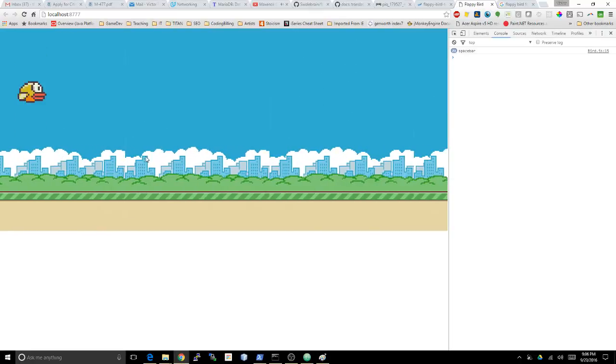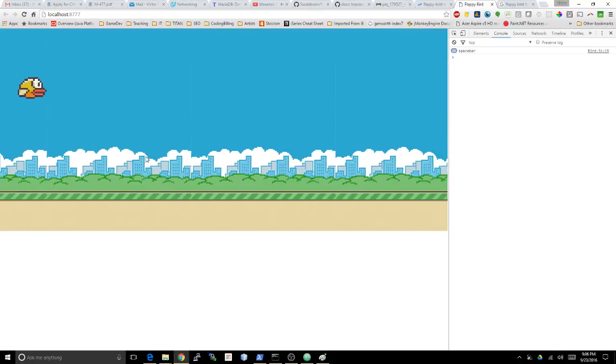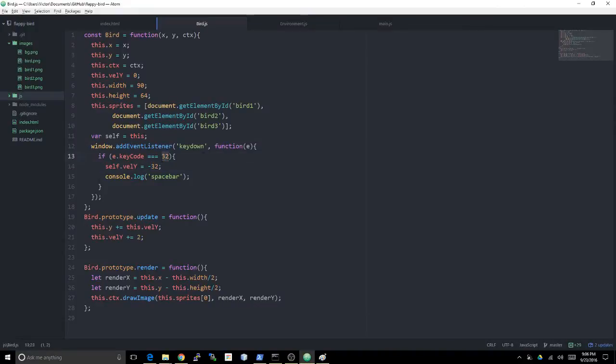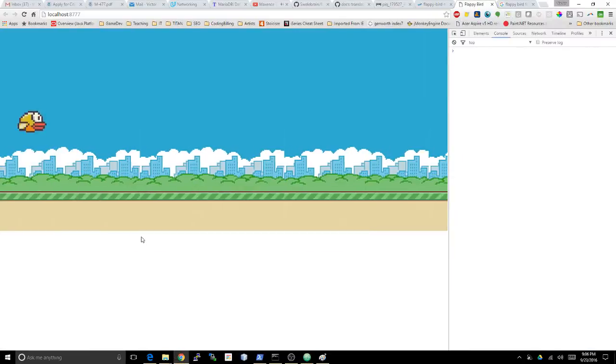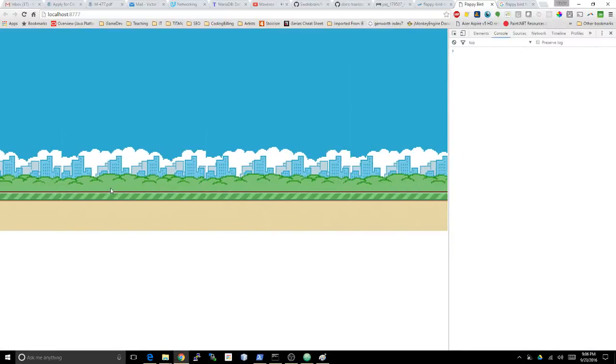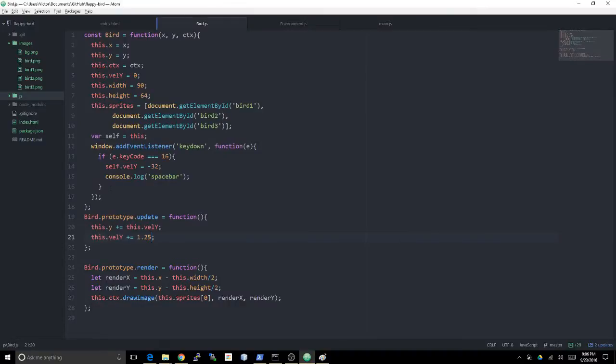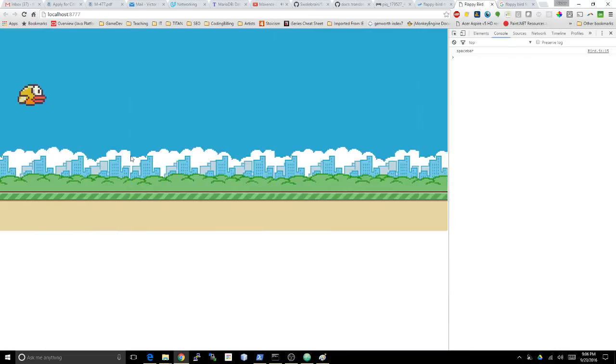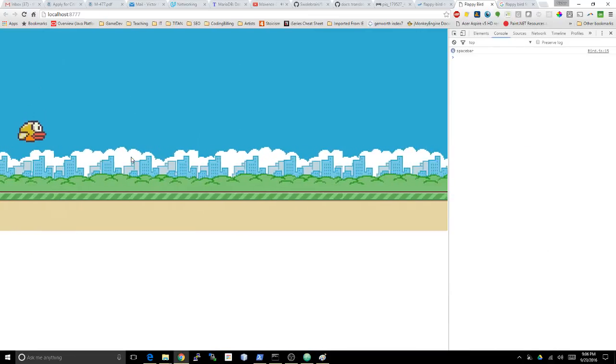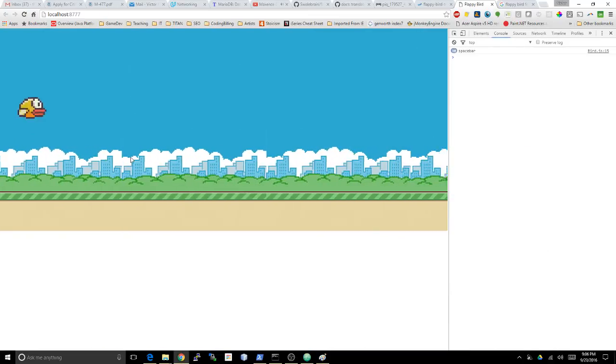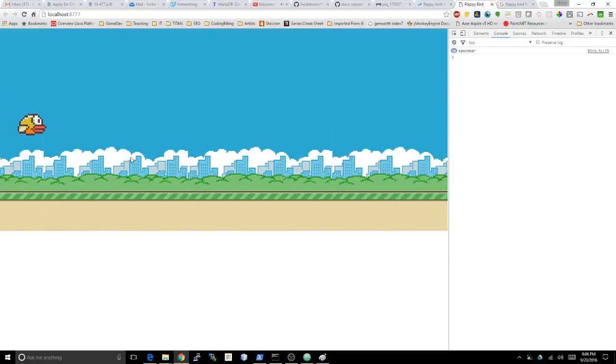So 32 is probably too much. Let's try to do 16, and I think this is too much too. 1.25. Ah, crap! Changed it wrong. 32. There we are. So our Flappy Bird is shaping up pretty nicely.